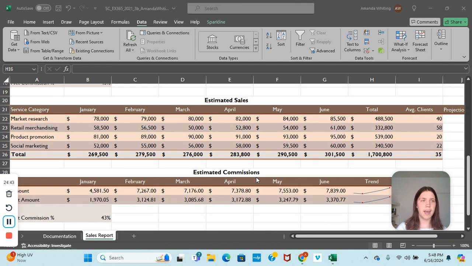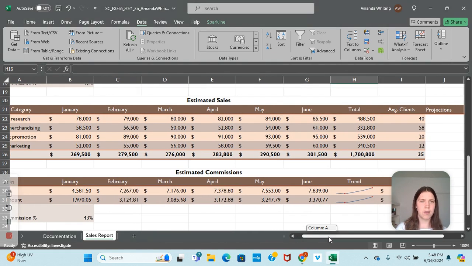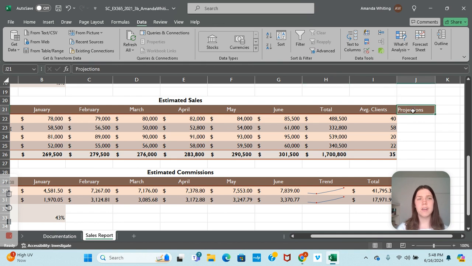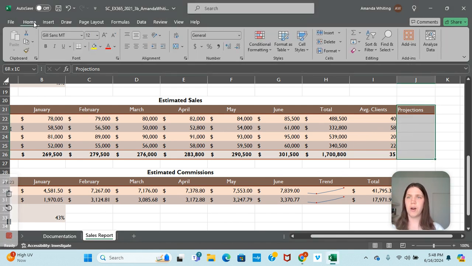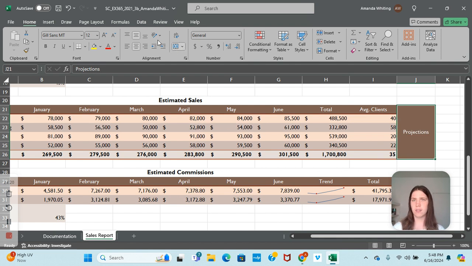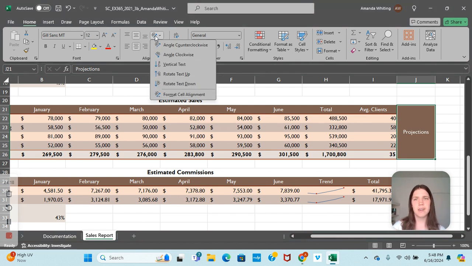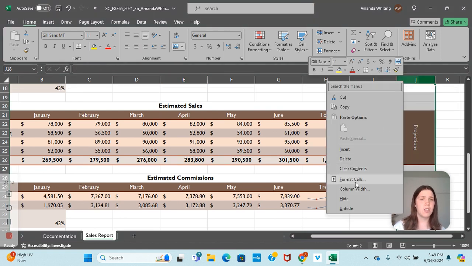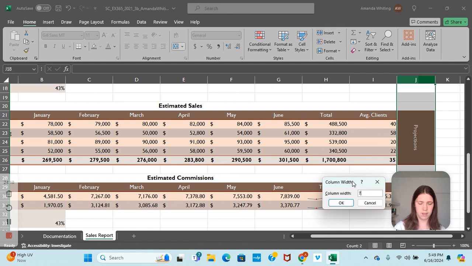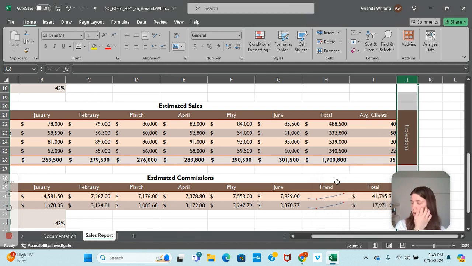Next we're going to come to J21, and as you can see this looks a little odd, so click J21, and then what we want to do is highlight to J26, sorry, and we're going to merge and center that. So go home, click your Merge and Center, that looks much better, then click your orientation and rotate text down, and then you can click column J, right click, go to column width and make that 7. Great, that looks much better.